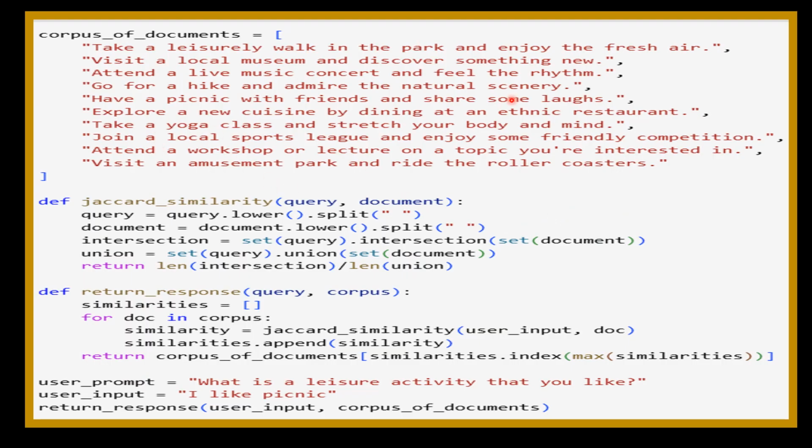So this is the Python code. Here this code is implementing a simple RAG. It demonstrates how to use an information retrieval method. In this case, the Jaccard similarity is used to find the most relevant document from the collection of documents, or the corpus of documents. So first we have the corpus of documents, which is a list of short text documents such as leisure activity suggestions.